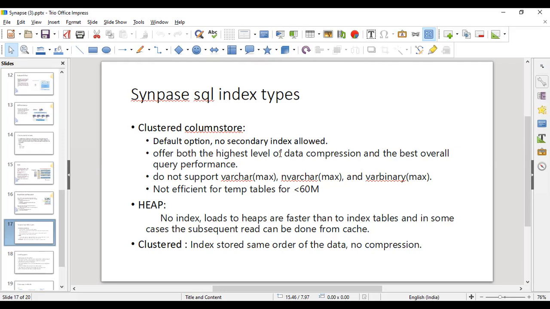And clustered, you know what the regular clustered index is? The index stored in the same order as the data, no compression. The regular clustered index is created in whatever order the data is being stored. So clustered is more of row storing, and clustered column store index is column store. So they have three types: clustered column store index, heap, and clustered.